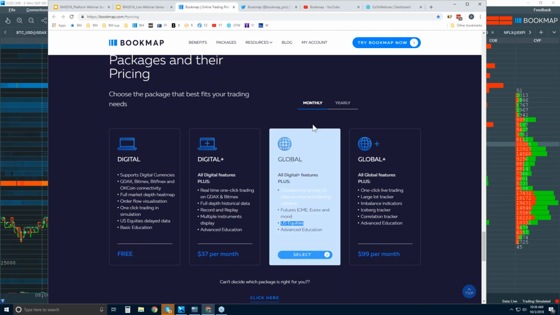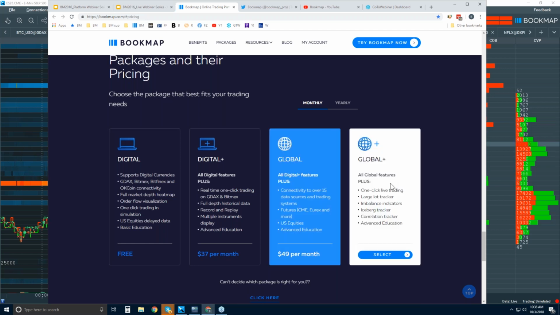Okay, now moving on to the Global Plus, this is the Cadillac version here, and you get all of our add-on indicators that we developed, okay, proprietary indicators and add-ons. One is the ability to trade right from the Bookmap chart using one-click trading. Okay, this is a really big advantage because you have the liquidity heat map in front of you.